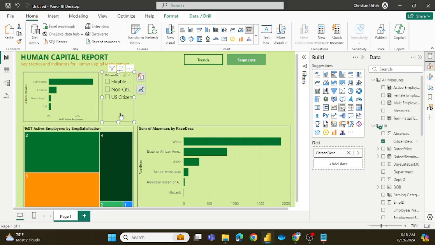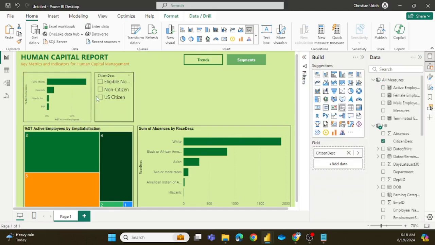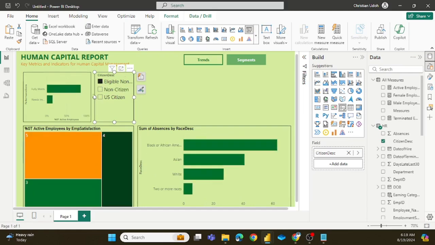I think I need to reduce a little, so I can make this a little bigger. So now you can see the people that are eligible for citizenship, then you have non-citizen and US citizen. If I click on this, it filters this visual, and I see the details for people that are citizens. If I click on this one, it gives me the eligible non-citizen, and I see their details as well.